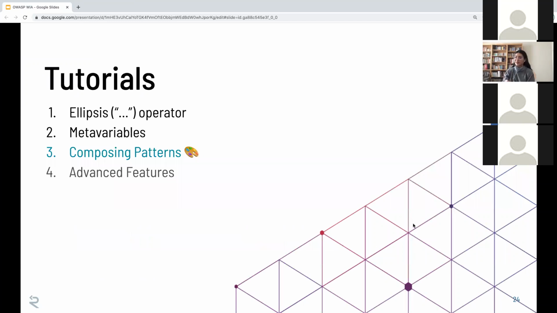Cool. Are there any questions on ellipses or metavariables? Okay, cool. Let's move on to composing patterns.